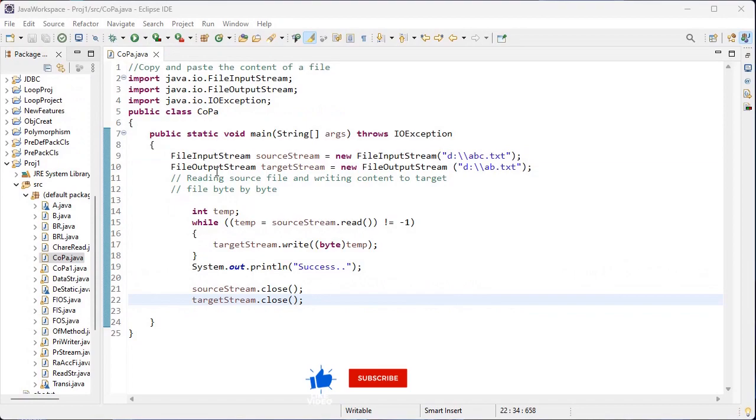Now let's discuss how to copy and paste the content from one file to another file. We have already discussed the file input stream and file output stream. What is the usage of file input stream? File input stream is used for reading byte-oriented data from a file. Am I correct? And what is the usage of file output stream? File output stream is used for writing data to a file.